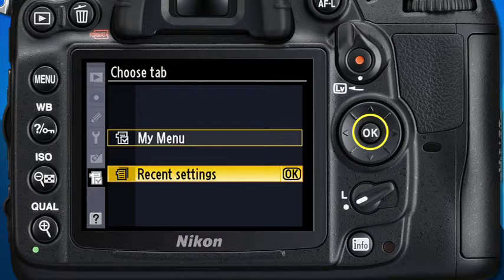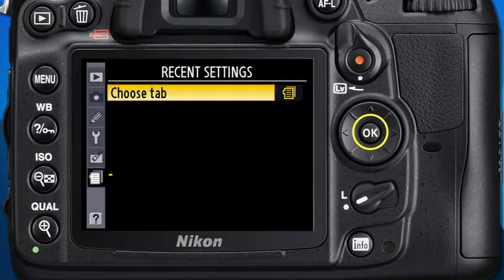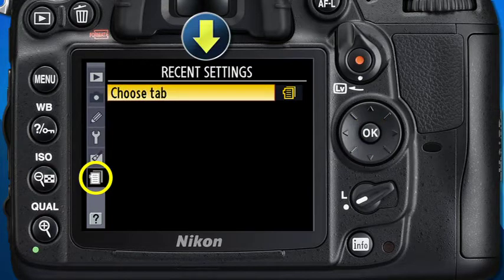Let's select it and see what happens. Notice that now the My Menu tab has been substituted with a new tab called Recent Settings. So what's the difference between My Menu and Recent Settings?